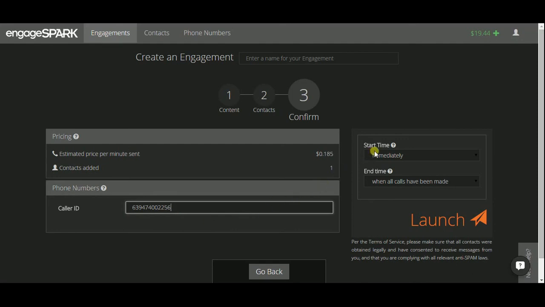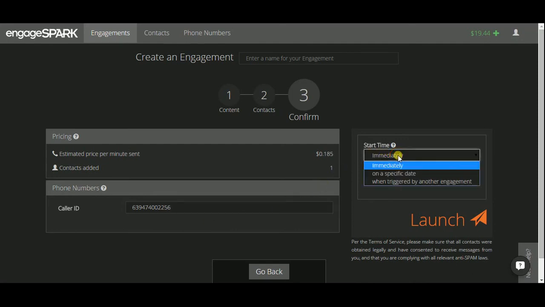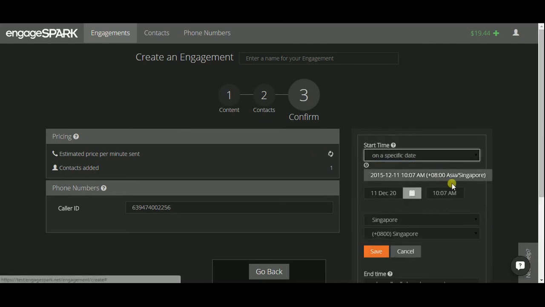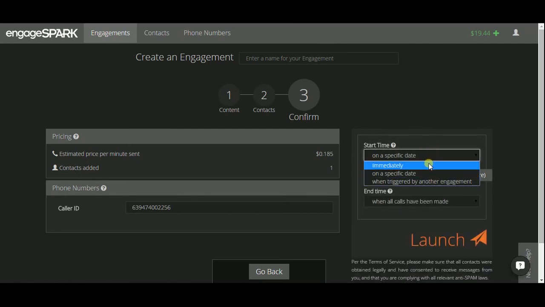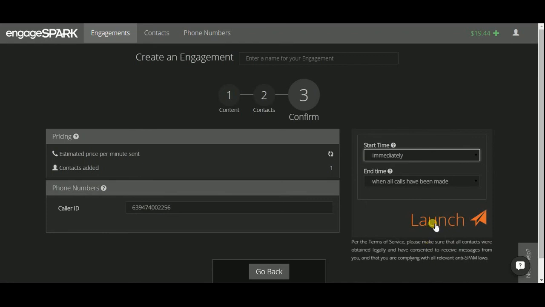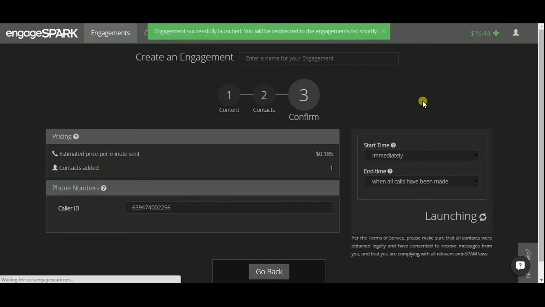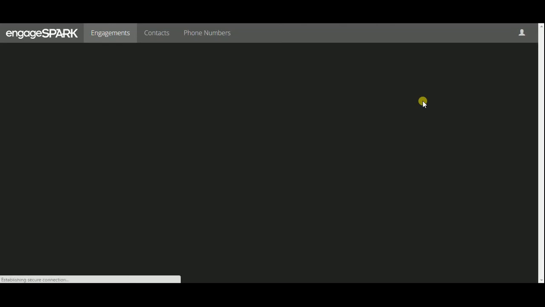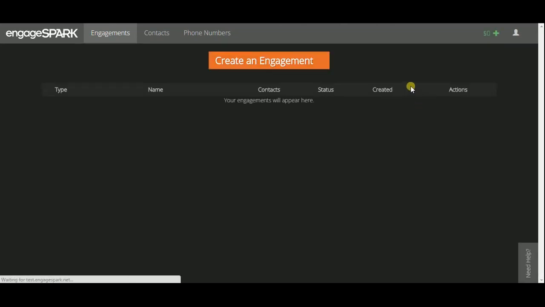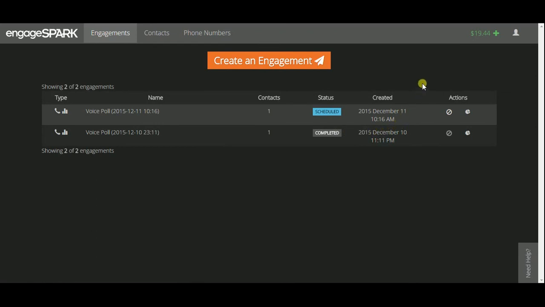You also can schedule the engagement to go out at a specific time in the future by choosing a specific date and scheduling whatever time you want. But we'll just send this one out immediately. So that's it. You then just click launch and my phone should ring in a few seconds. I'll put it on speakerphone so you can actually hear how this works in real life. You'll then be taken to your list of engagements, which is your dashboard. And you can click on this button here to view the report of the engagement.